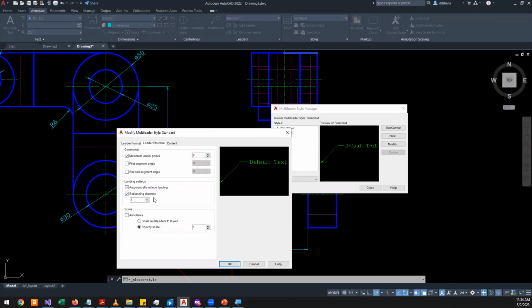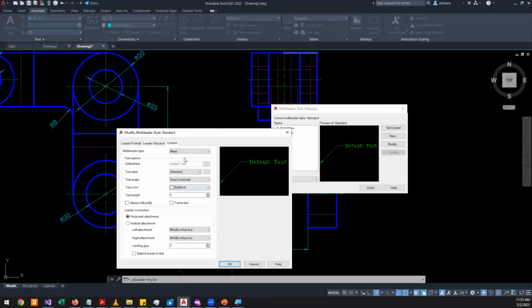Leader structure, we have the scale as well. Content, text, standard, text type is 3 millimeters.